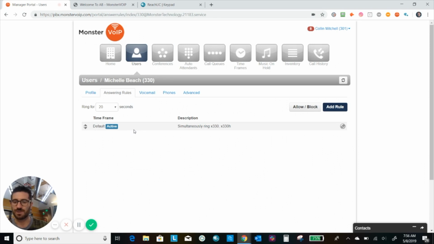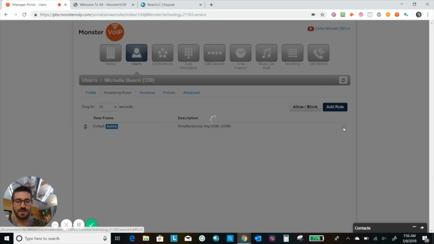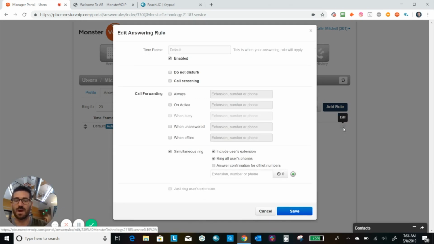So answering rules and call flows are all driven by time frames. On this one here, we have some options. Okay, so we can put do not disturb, we can put call screening on, we could forward always if needed. We also have some options when that particular person doesn't answer a call or is offline, we can send those calls elsewhere. By default, most people have simultaneous ring, meaning that it's going to ring your desk phone, your mobile app, and any other phone that you might have connected to this user.